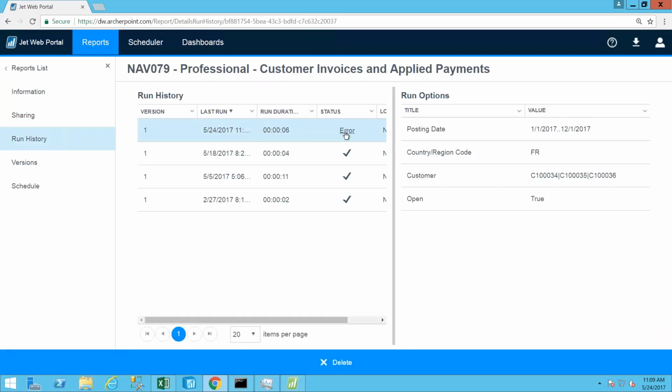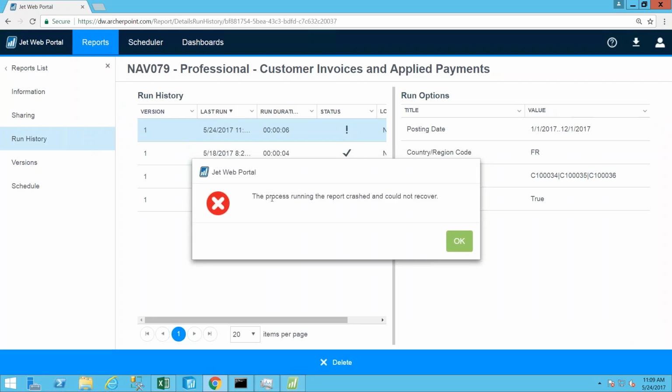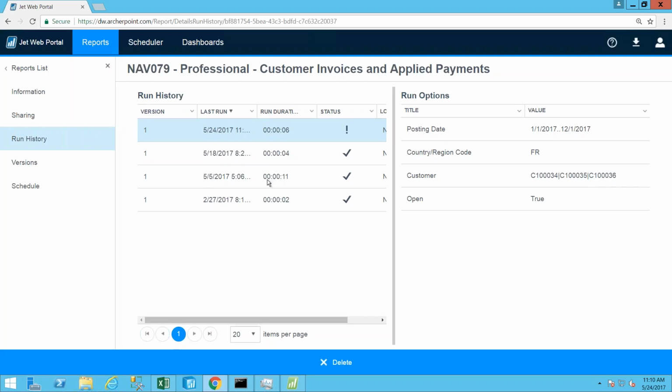The run history here. Oh, look, I actually got an error message when I ran that last time. I wonder what it was. Process running the report crashed and could not recover. That's a new one. Look at that. We'll hop on that server here in a minute. Maybe we can see what's wrong with it.